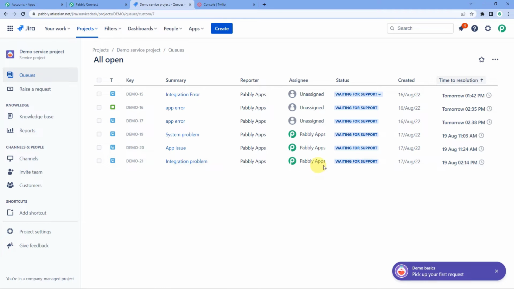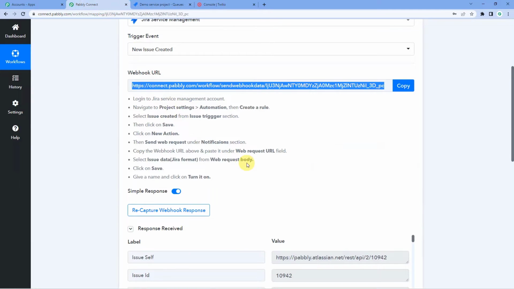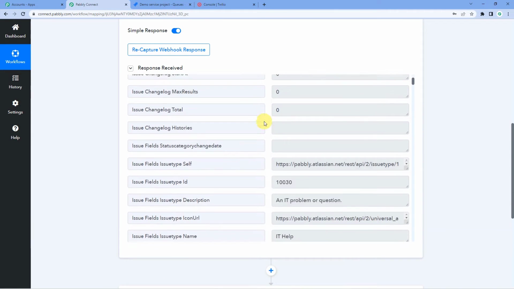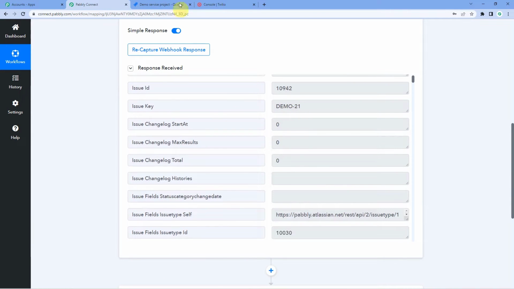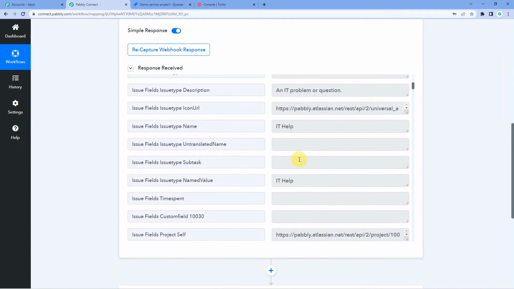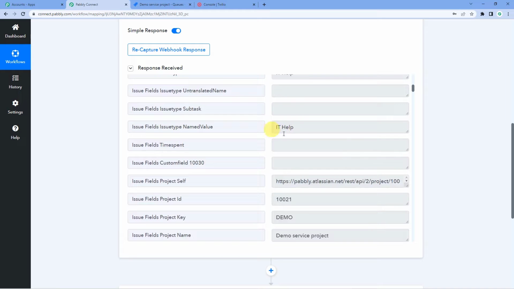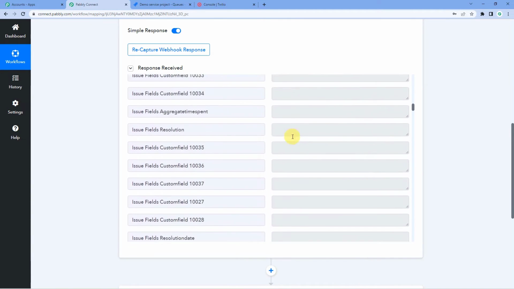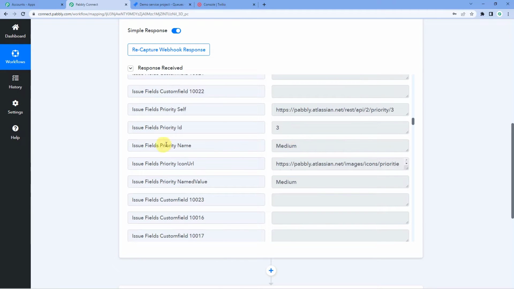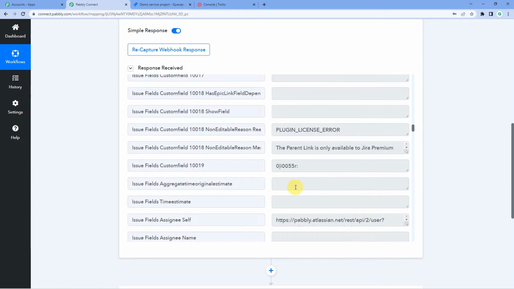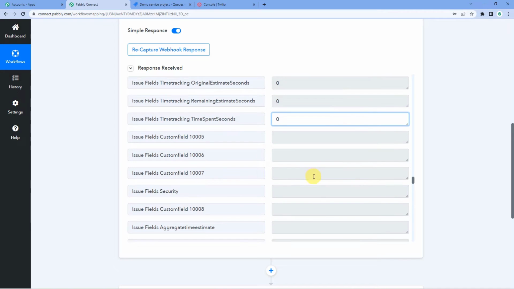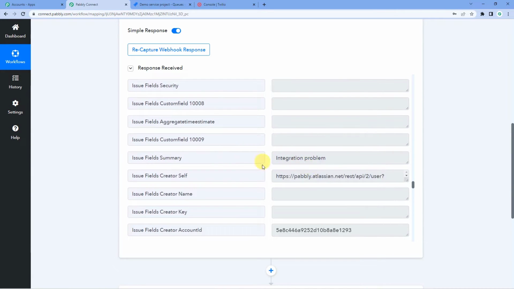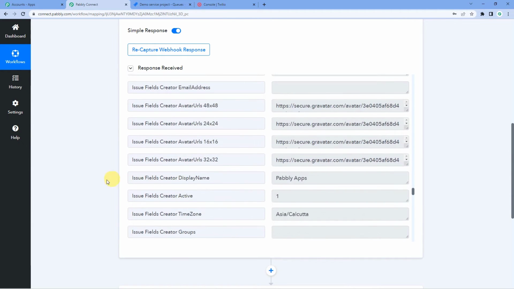Here it is, integration problem. Now let us go to Pabbly Connect and see if it has captured the response. Exactly, you can see the issue key is demo 21, like you can see here. And if you scroll down, you will see the issue type, that is IT help, that we had selected from the drop down. And if you scroll down, you will see the priority level, that is medium. And if you scroll down, you will see the problem, that is the field summary, integration problem, and so on.